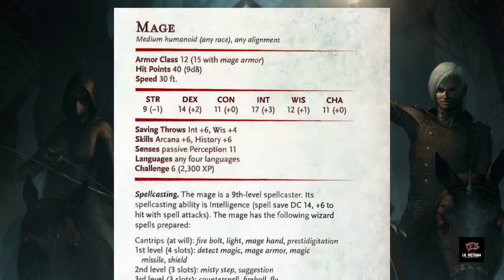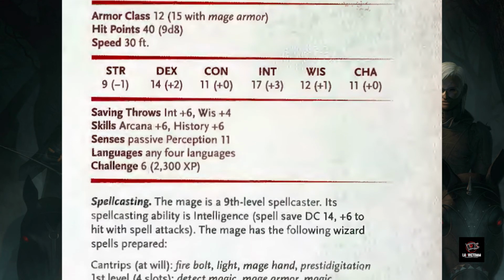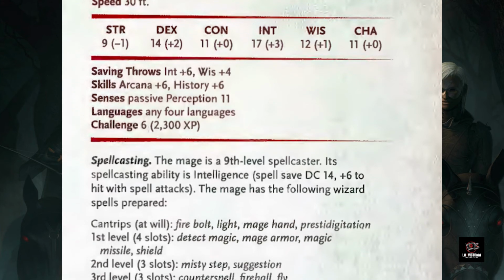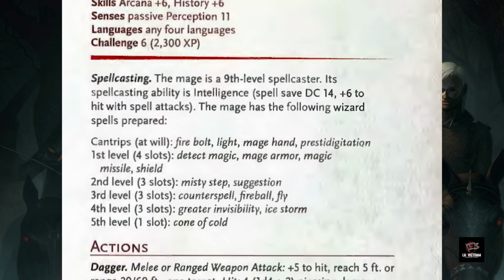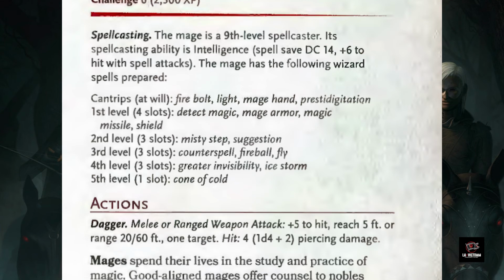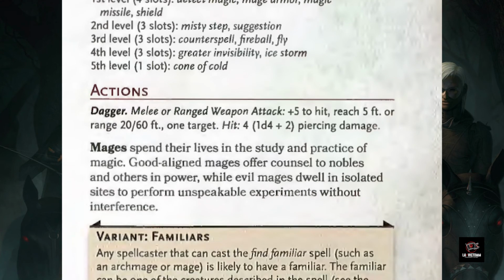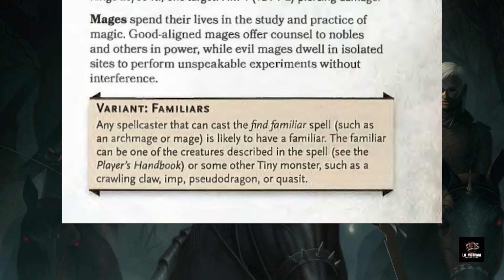But, again, 15 AC with Mage Armor, and a 9th level spellcaster with a +6 to hit with spell attacks and a spell save of 14. I mean, they can be tough, and you can also give them the variant with familiars, which again can make that mage that little bit tougher.